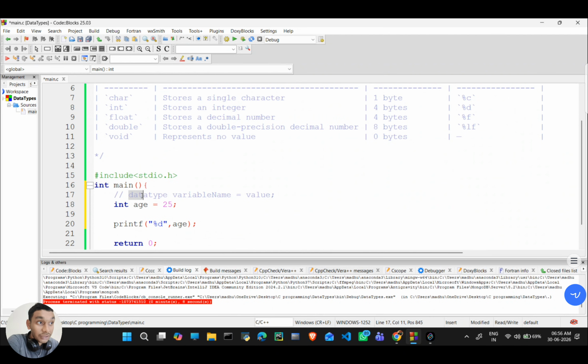Especially for a variable, the data type should be there, and the variable name should be there, equal to the value I am storing in this variable. So all three should be here. I declared all of them: the first one is the data type, the next one is age, and the third one is the value. When we discussed the character data type previously, we followed this same syntax, and now also we are following the same syntax.